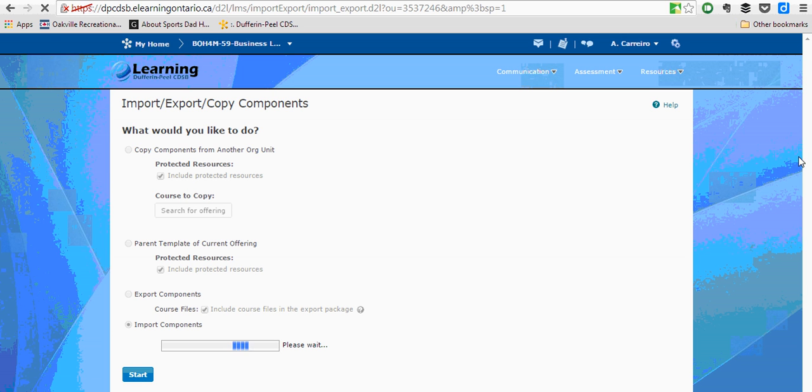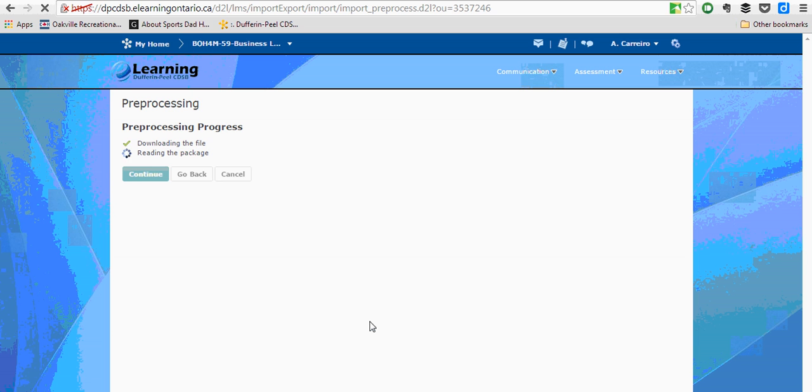It's going to tell you to please wait, and it's basically going to make sure that the zip file is compatible, that it's the right zip file. One important thing to note is that you can rename your zip file as long as it's just the renaming. Leave it as a .zip, and the LMS should be able to pick everything up.